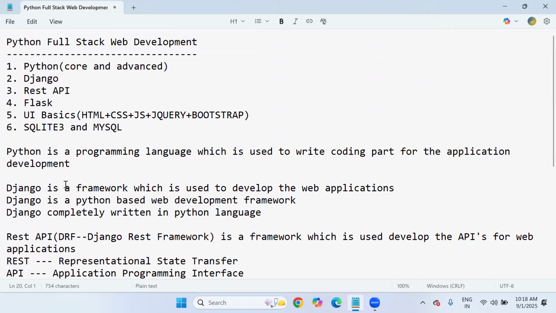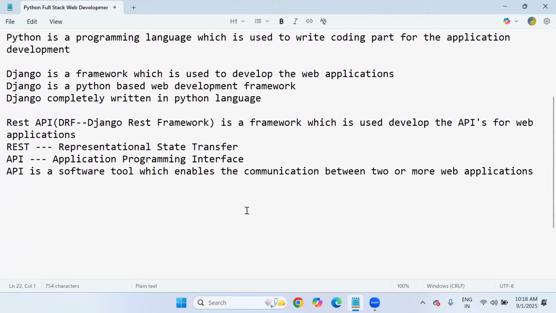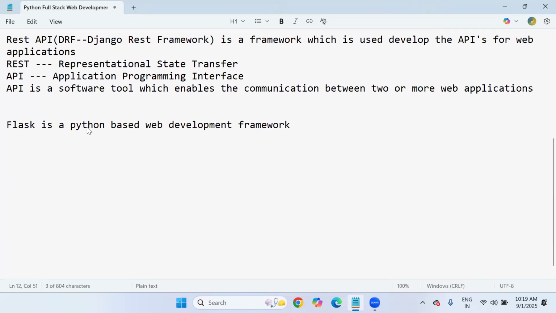Now, before going to talk about UI basics, let's give the clarity about Flask. It is another framework in Python. So what is Flask? Flask is also a Python-based web development framework. And I already said that Django is a web development framework, because through Django we can develop web applications. But I'm saying that Flask is also a Python-based web development framework.